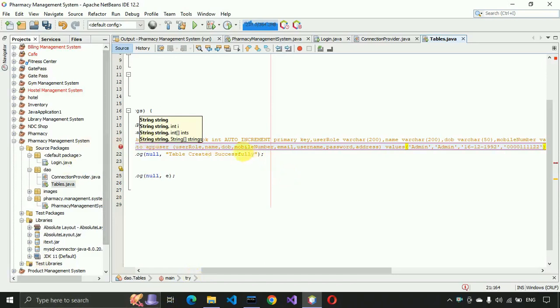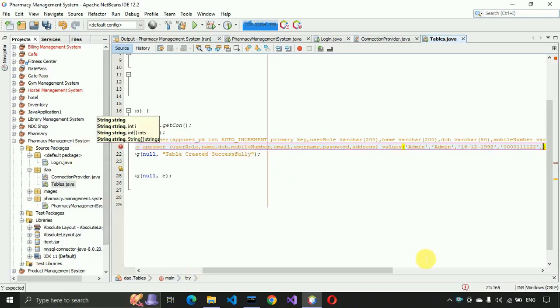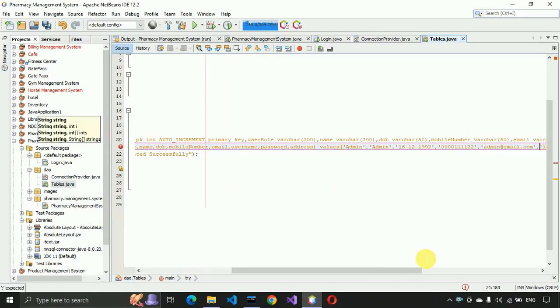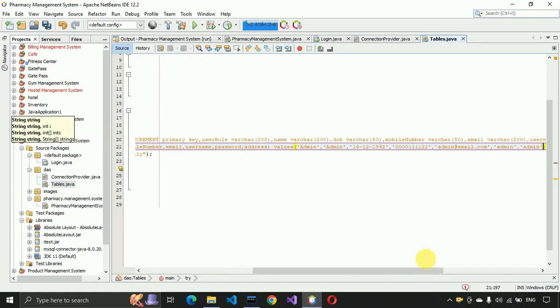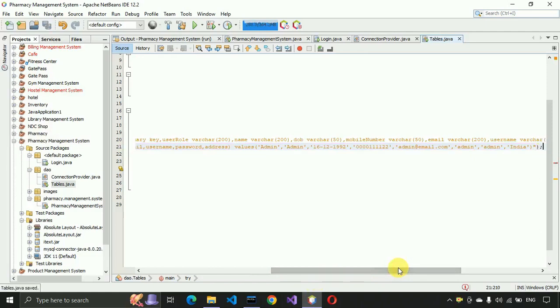Okay, the mobile number we have already written. So okay, we have the email address now, admin@email.com. After email, the next will be username. So I'm going to write admin as the username. In the password, we are also going to make it admin. And at last, we are going to pass the address. The semicolon is required, so just put a semicolon and save this.